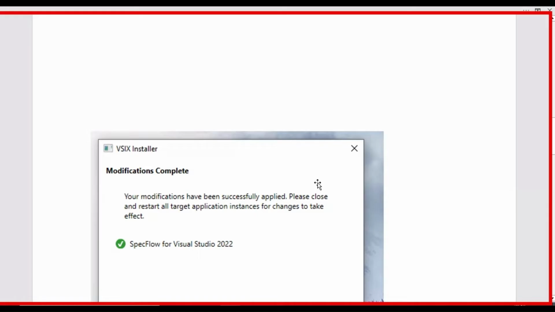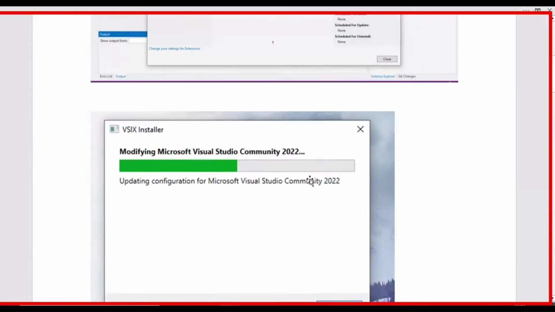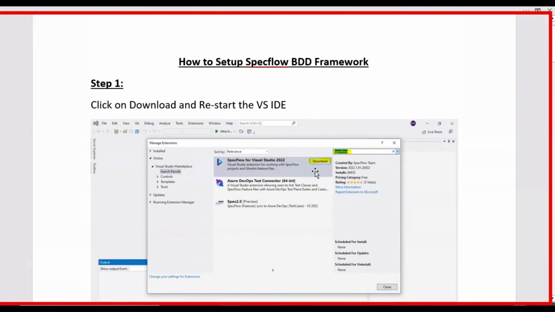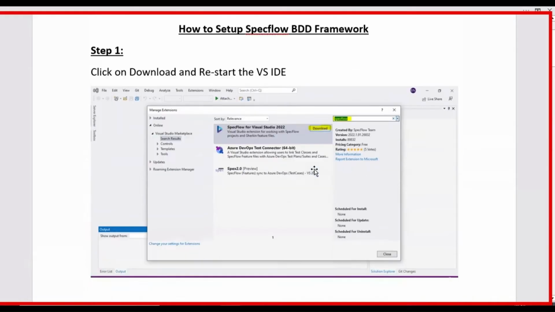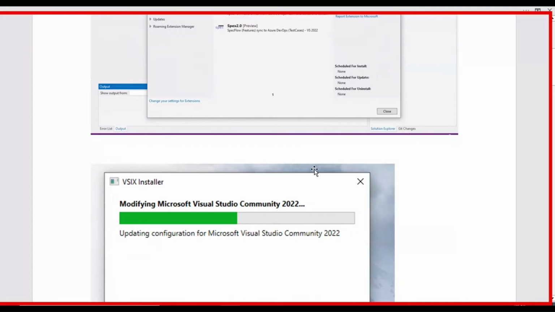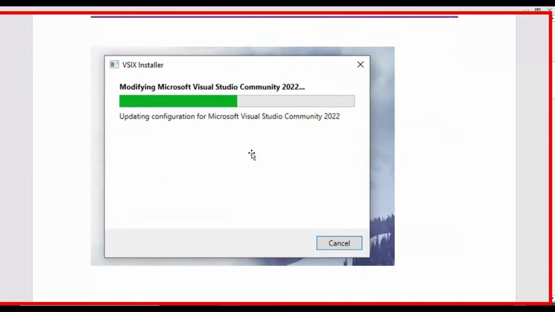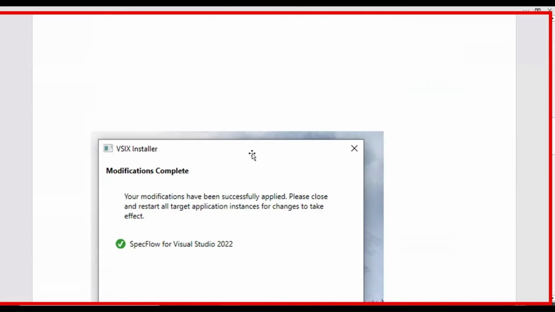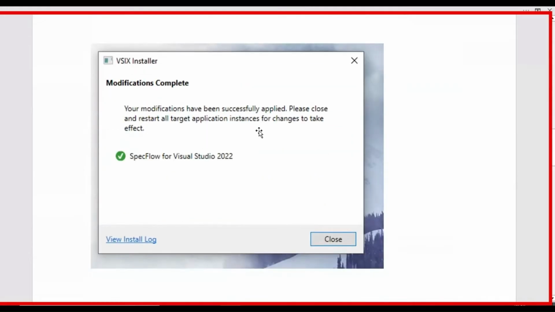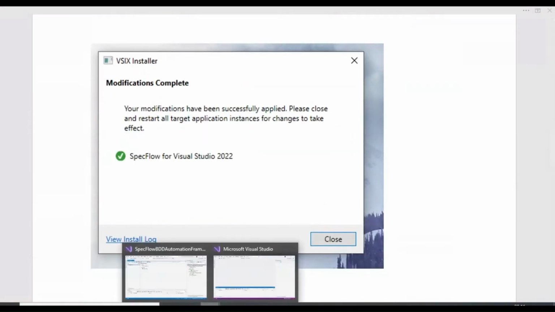This will take a few seconds, guys. Firstly you need to search for this extension and click on download. Then you can close Visual Studio and wait for 2 minutes. Then the installation will start automatically. After completion of the installation you will see this successful message. So this is all about the installation part.